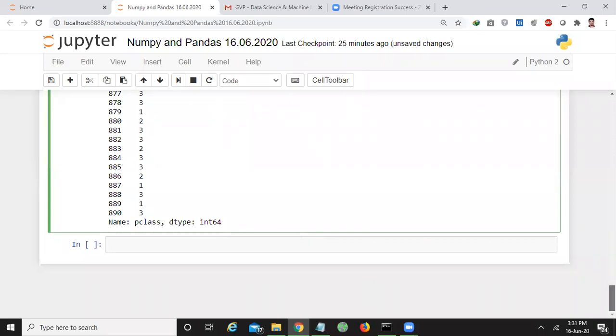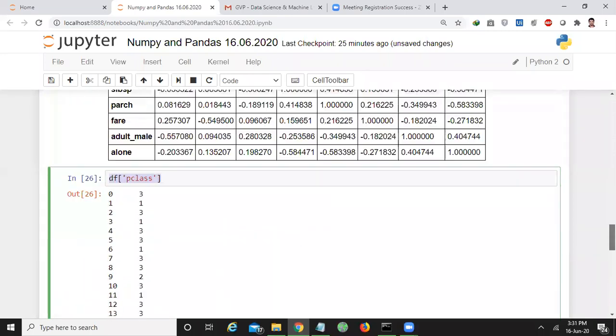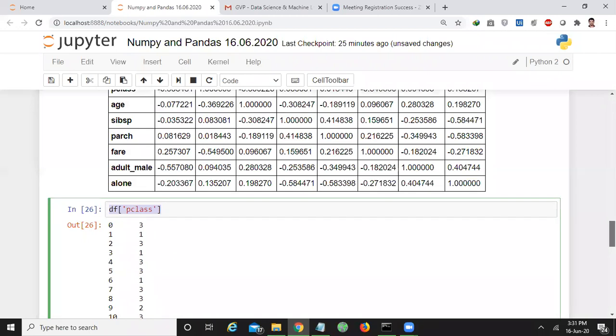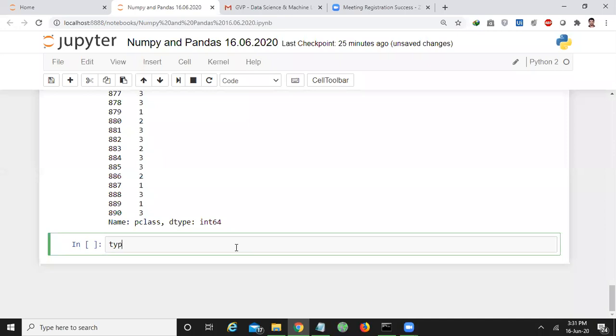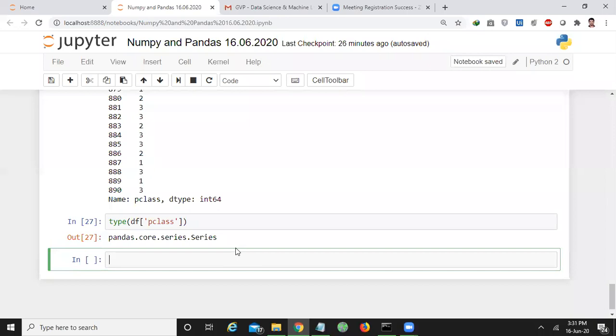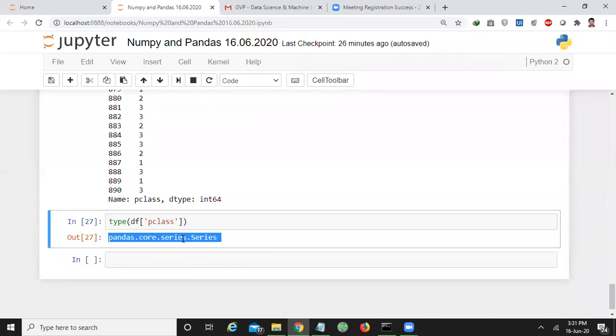So here what I'm doing is I'm separating only passenger class from the data frame. If you want to study what type of data it is, then you have to write like this: type of df of P class. What is its type? It is a series. It's like a simple array.